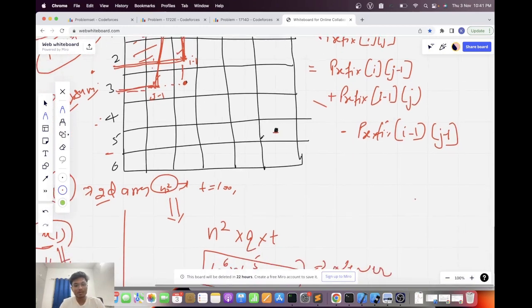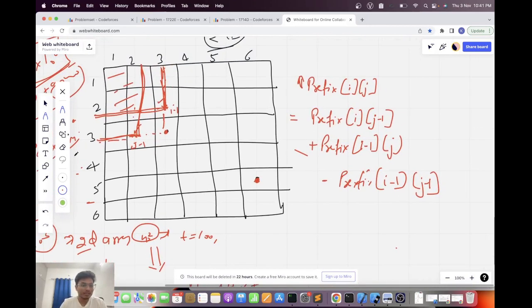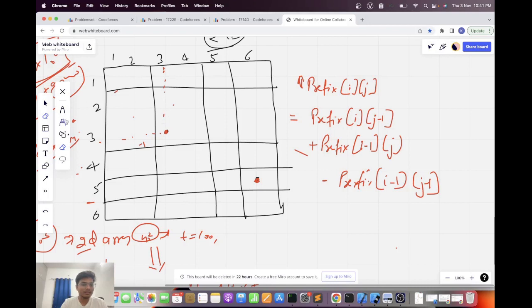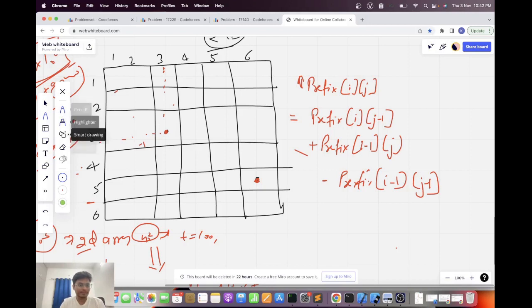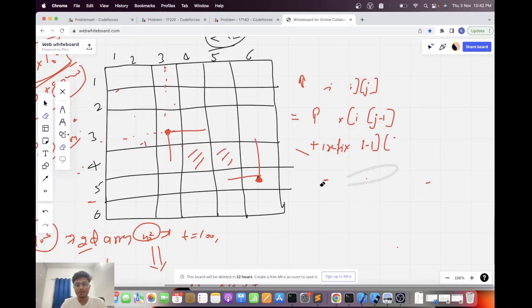Now come to the point of how we are going to make our answer. Let's say the same problem, same question. These two are the points. This is the first point and this is the second point. I need the sum of the area that is smaller than this one. The same width I can't take, the same height I can't take, so only this area. I need to calculate the sum of this area. I think this will be pretty clear for all of you.